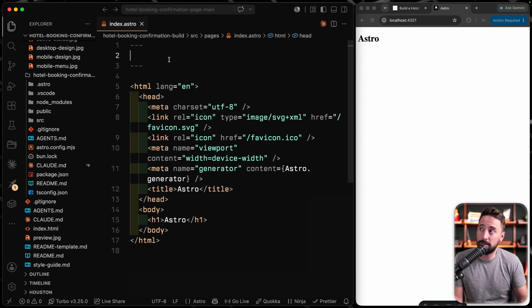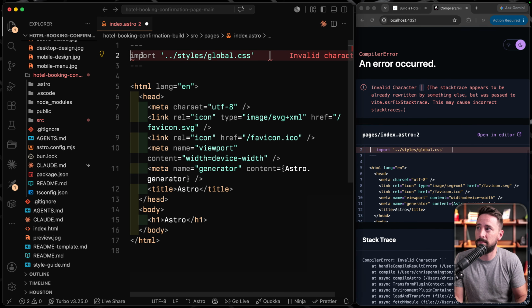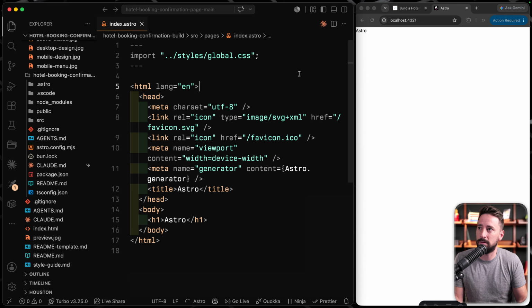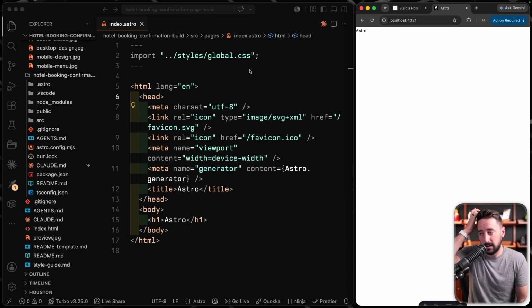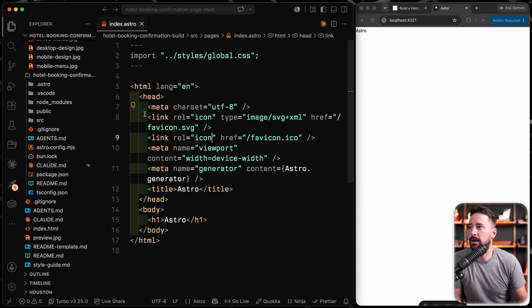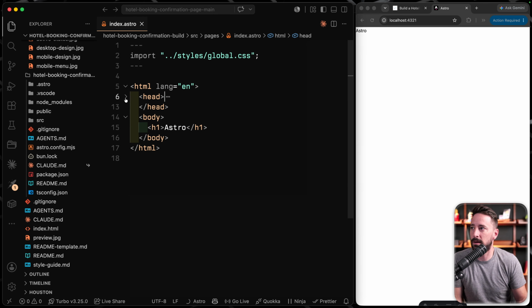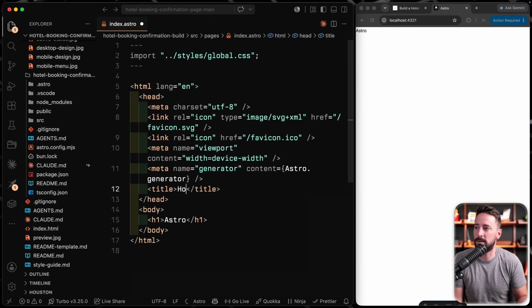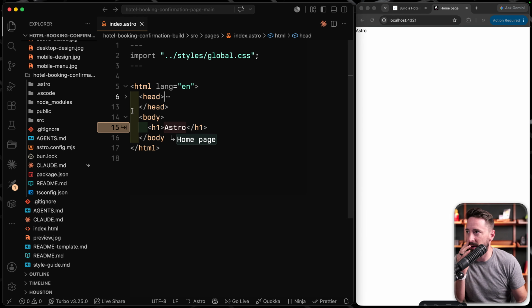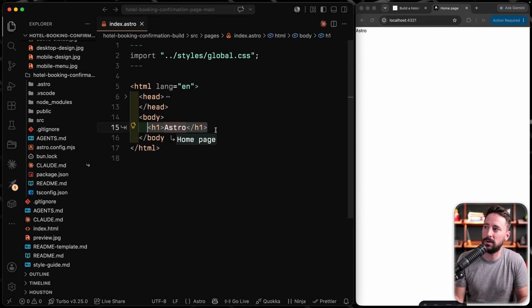Usually I'd have some kind of layout file where all this is imported from. However, we don't need that. In Astro, we only have a single page, so it's not a big deal. You can see it automatically applied the styling. Let's go ahead and also close down the head. I guess I'll say homepage or something. Okay, cool. Don't worry about any of the rest of that. Okay, so we can do everything else inside of here.